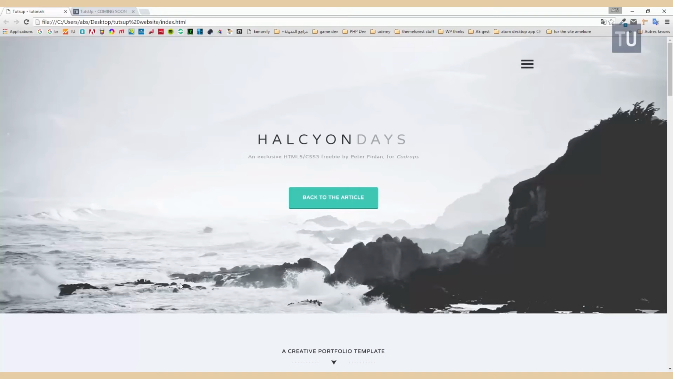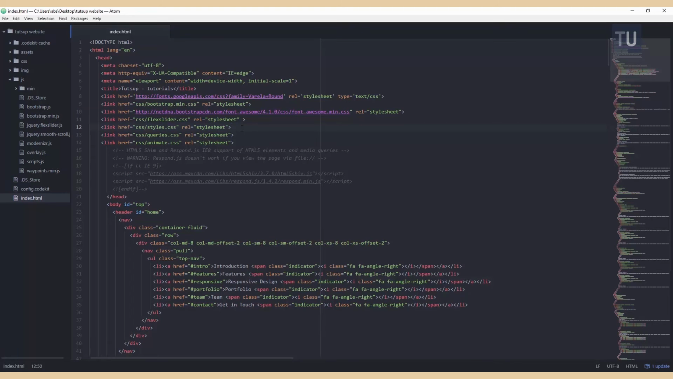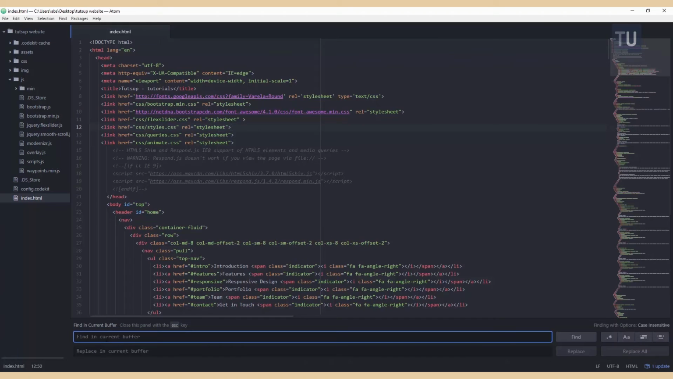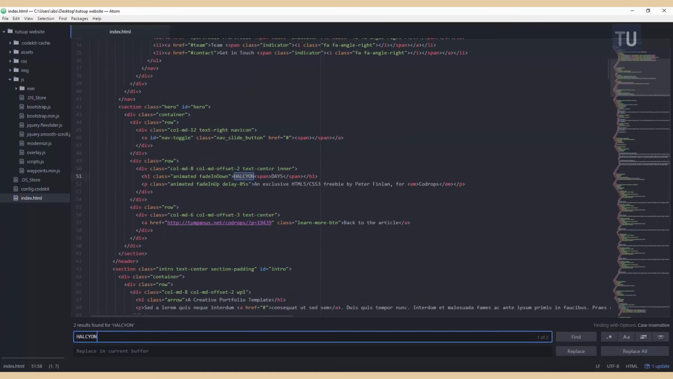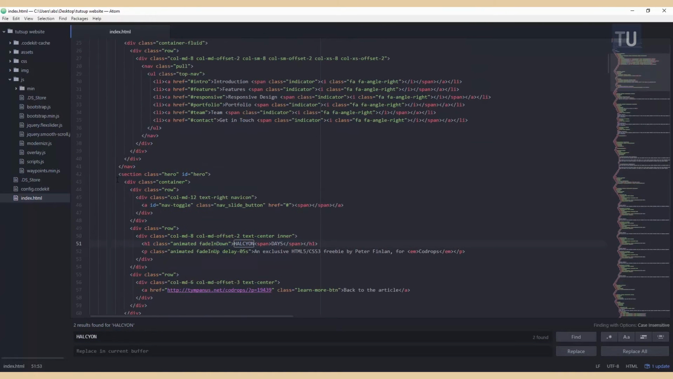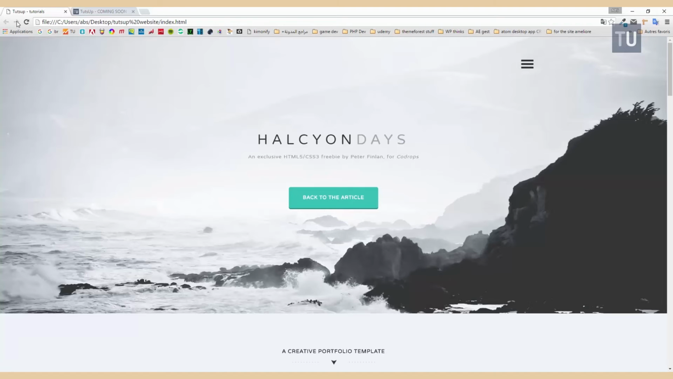Okay, the first thing, let's update this title. Copy the title, Ctrl F to bring the search, Ctrl V, and search for the title. You can find it here, as you can see, in the hero section. Let's update the title to a new one, save the page and go to the browser, and as you can see, it is updated. Okay, let's continue with the same method.